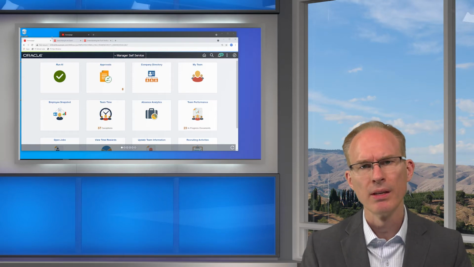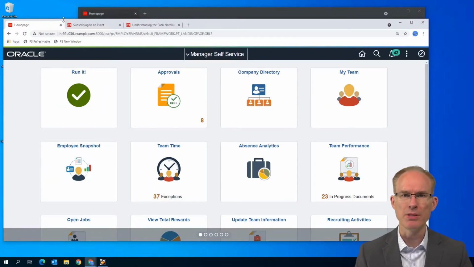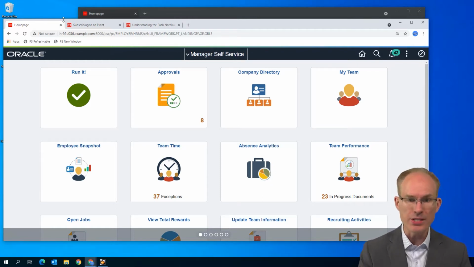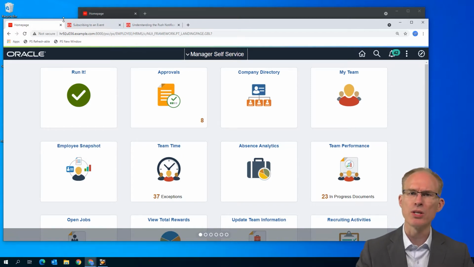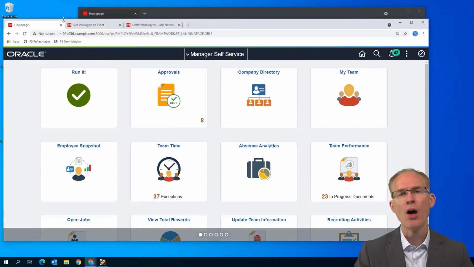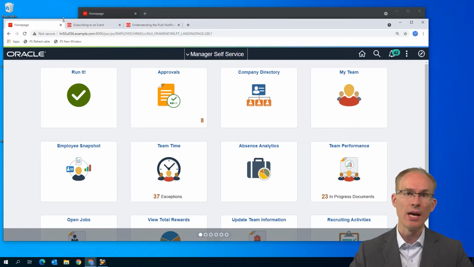Or actually, right now, I'm looking at a PeopleSoft homepage. And on this homepage, I see information designed to help me decide whether or not to click on a tile. For example, I see there are 8 approvals or 23 in-process documents. Those numbers are designed to help me decide whether or not to click on those tiles. Now, maybe one of these tiles might want to subscribe to an event.